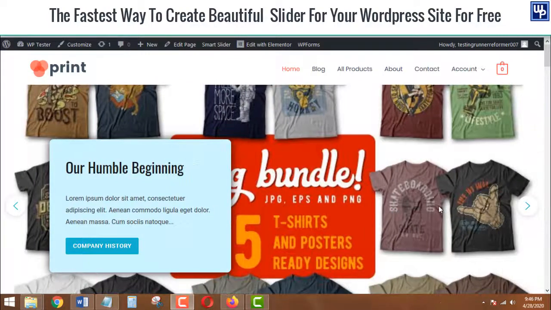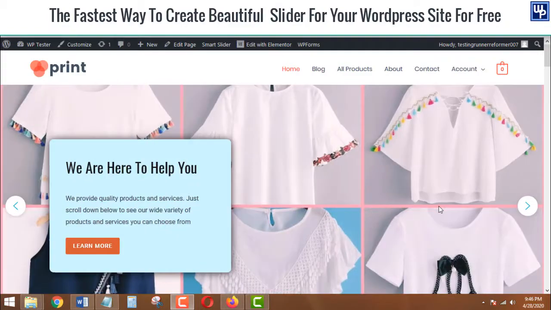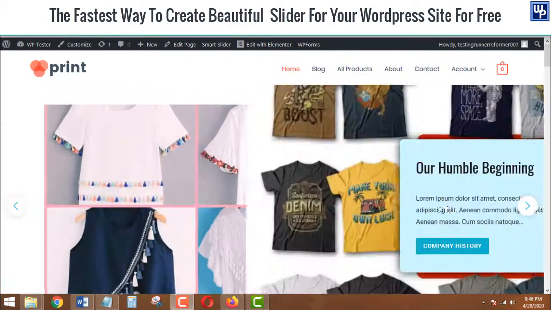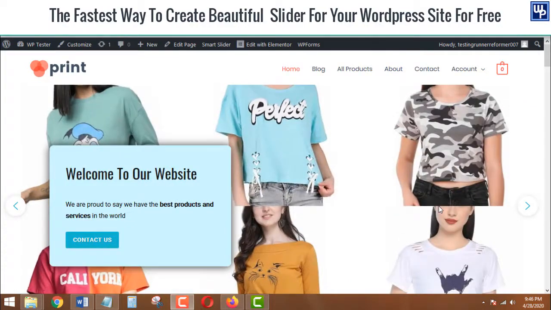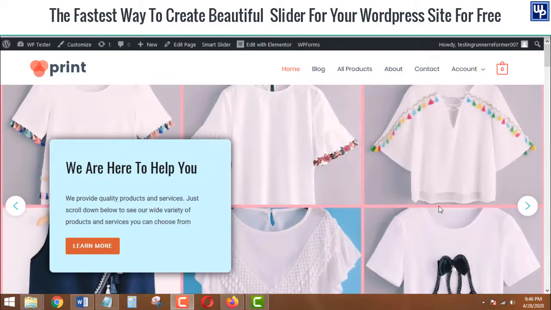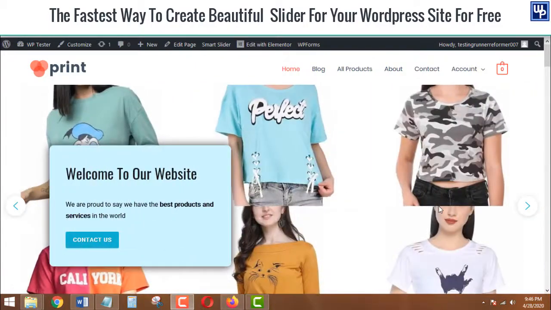So, that's how easy it is for you to create sliders for your WordPress site for free. This is the final result of our new beautiful slider for our WordPress site. As you can see, it's very responsive and beautiful. I think that's all there is to it for today's video.